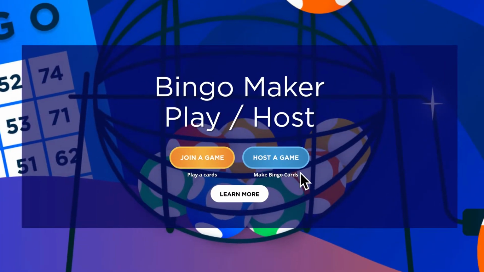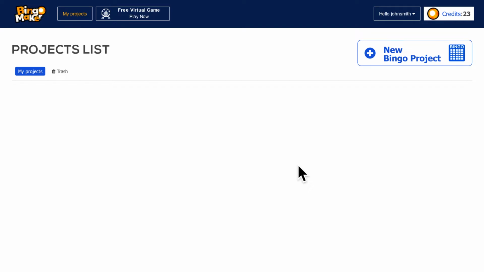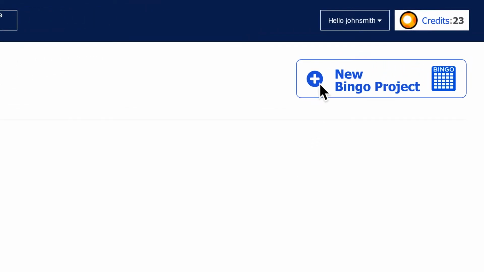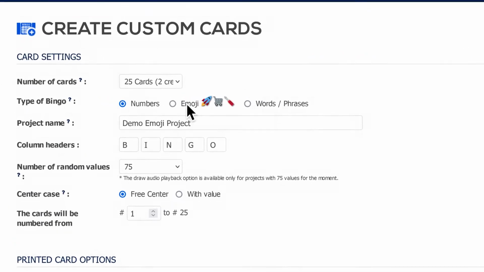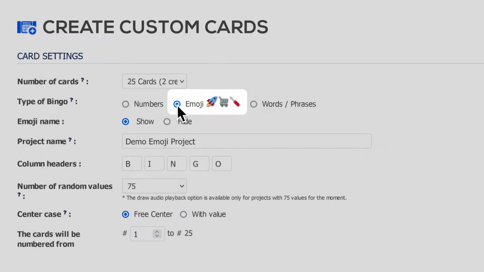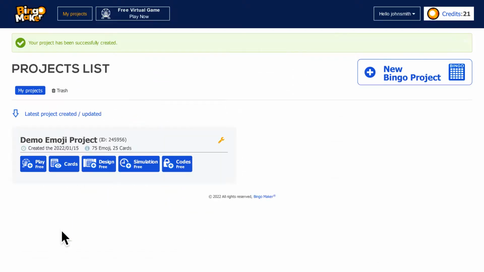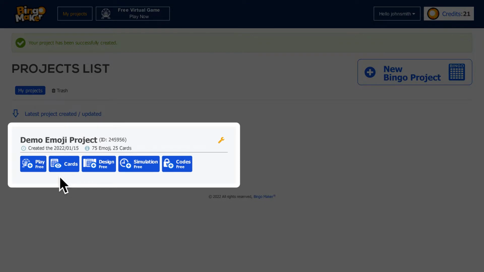First, log in to your Bingo Maker account. On the main page, click New Bingo Project. At Type of Bingo, select the option Emoji and click Create the Cards. Your project will be available on your main page.